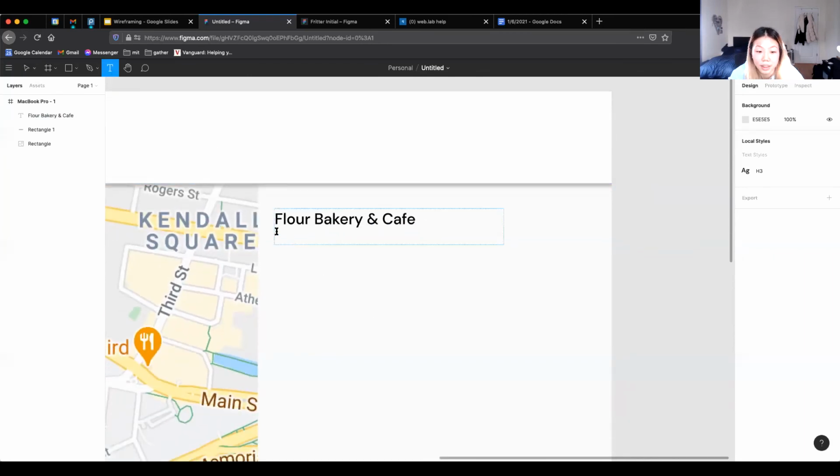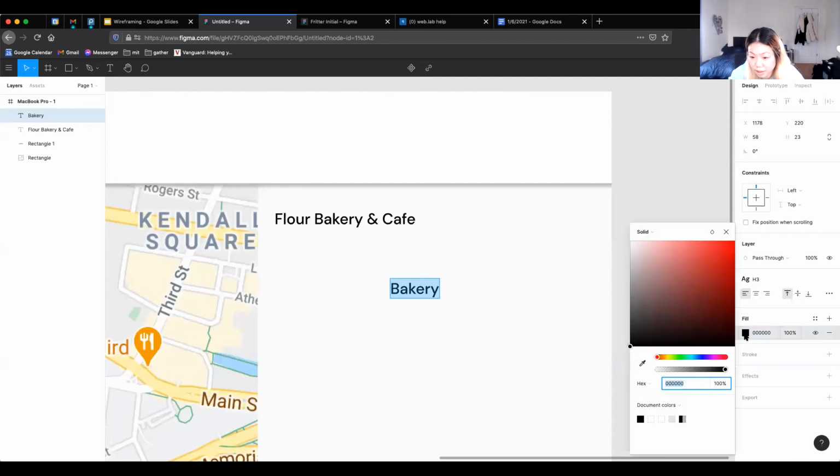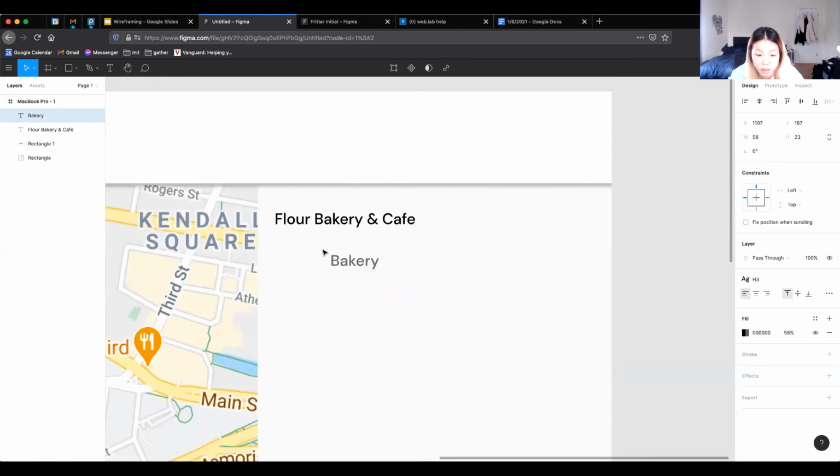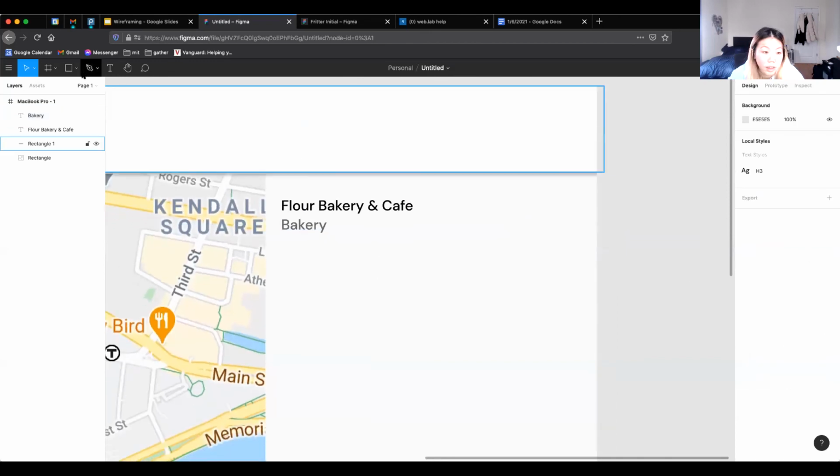Let's also call it, let's say it's a bakery. I'm going to move this later. I want to make this a little muted. Other things I can put, like, I don't know, their address or something.